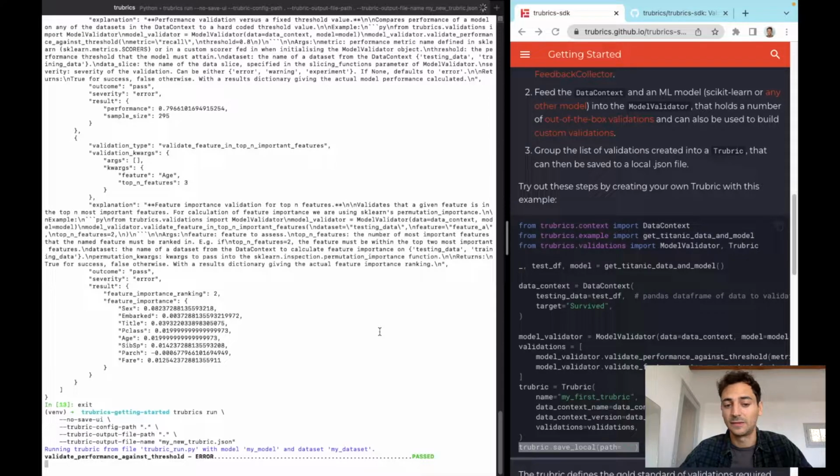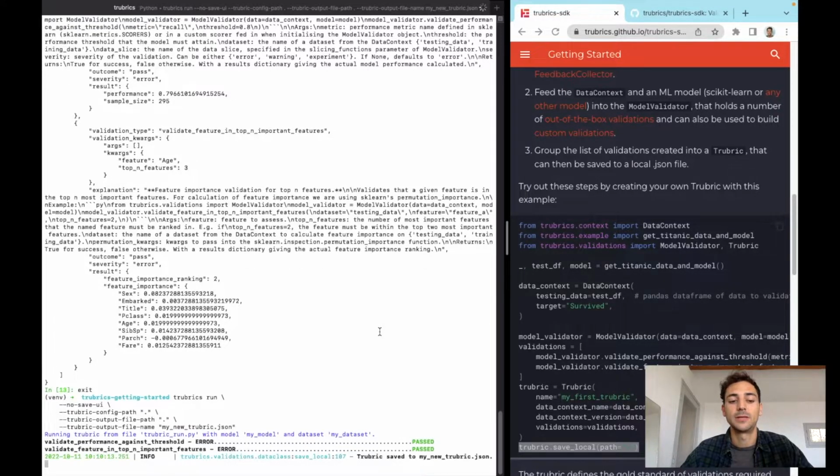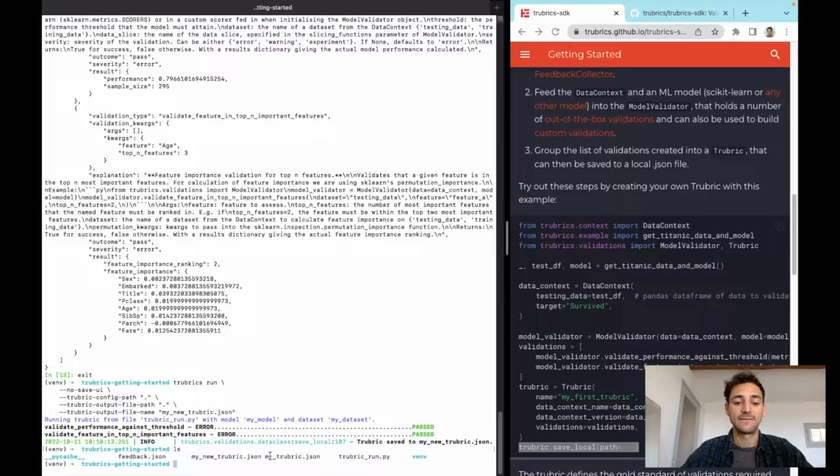And here it's basically running exactly the same two validations that we've just built in the previous step. This is taking a bit of time because it's recomputing the feature importance based on that new model and on that new data set. So here we can see that we have our trubric that we created previously, and we've got the output also of the new trubric that we've just run against.